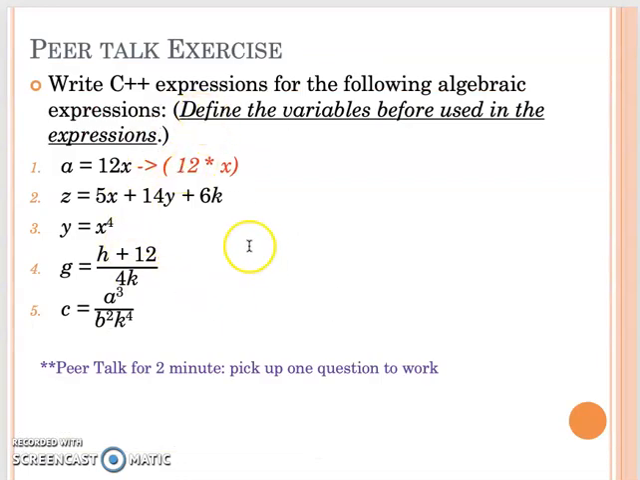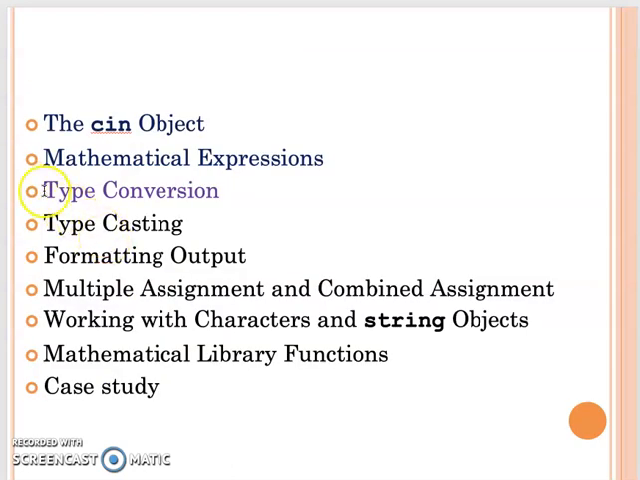So I hope you try all the examples and verify the results. The next topic we want to talk about is type conversion.